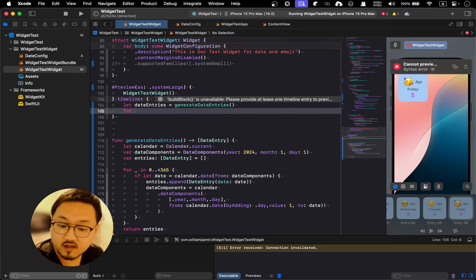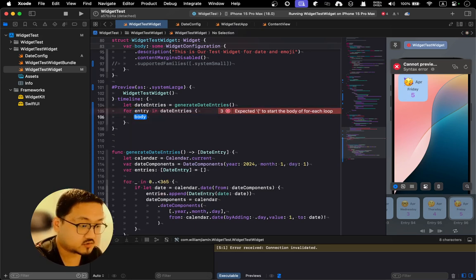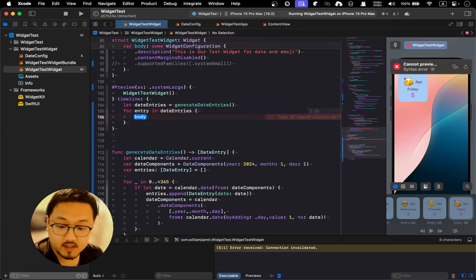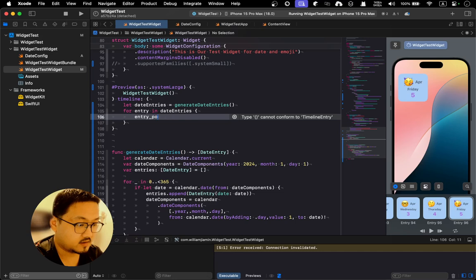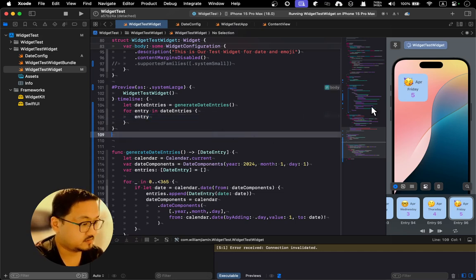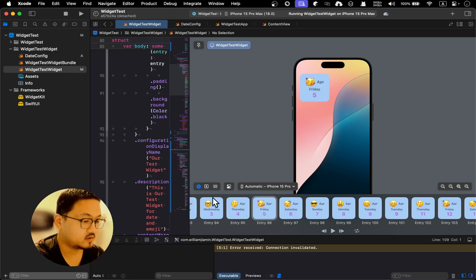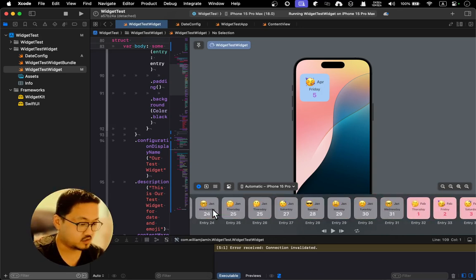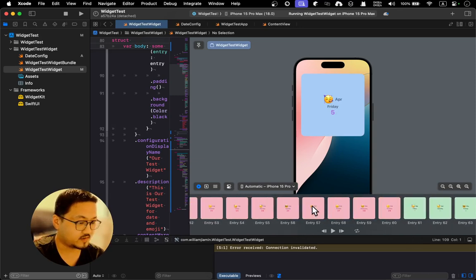This has a lot of things that need to be shown. So for a single entry in our data entries, inside here, we just need to show the entry. Okay, and that should do it. Timeline entry, yeah, that should do it. So if you look here, on the right side, you got all this data showing up. 1, 2, 3, 4, 5, 6. Yeah, all that.